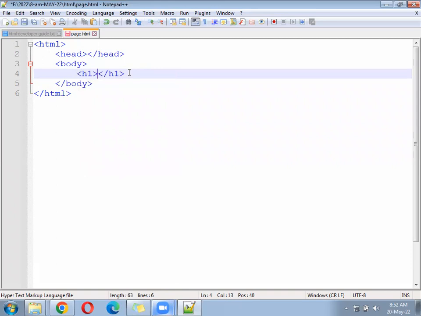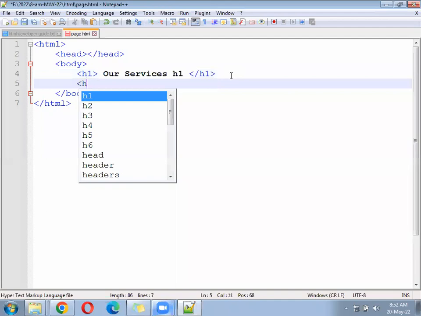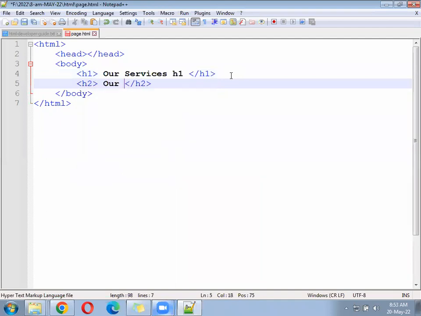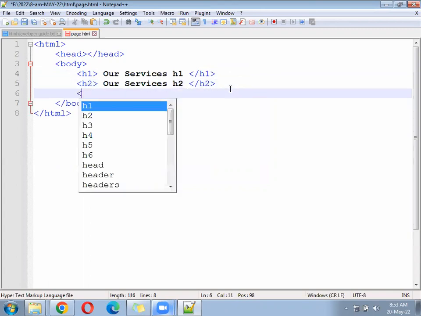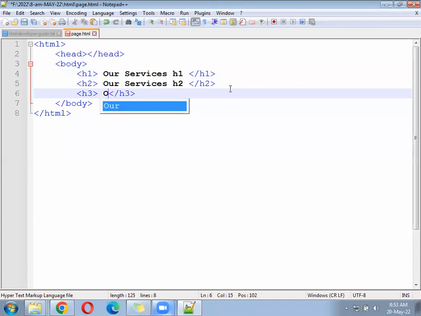H1, call heading 1. Or maybe instead of heading 1, you can write here: our services. Our services, in the last keep as H1. Next write as H2, our services only, write as H2. Again write below H3, our services only. I'll keep here call H3.